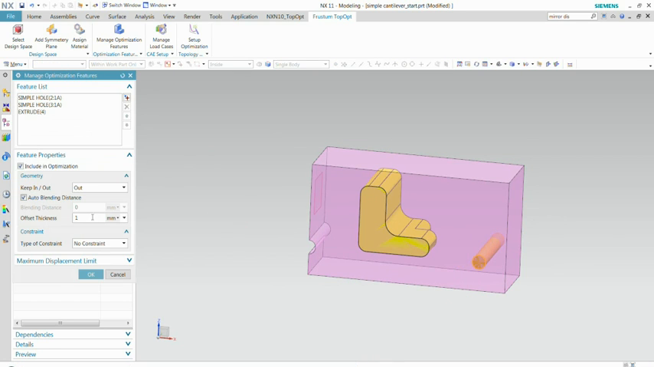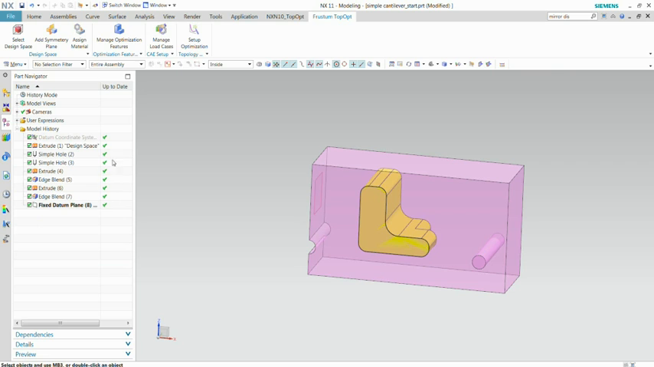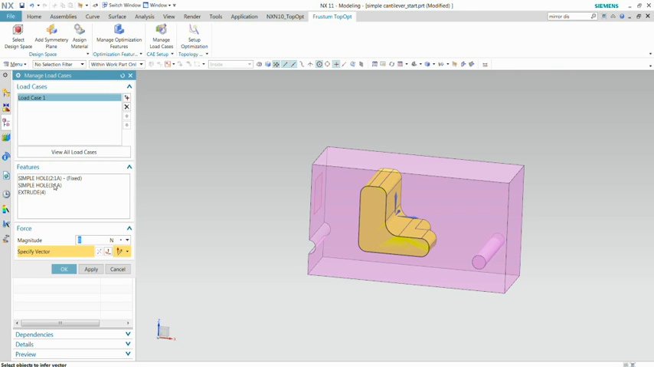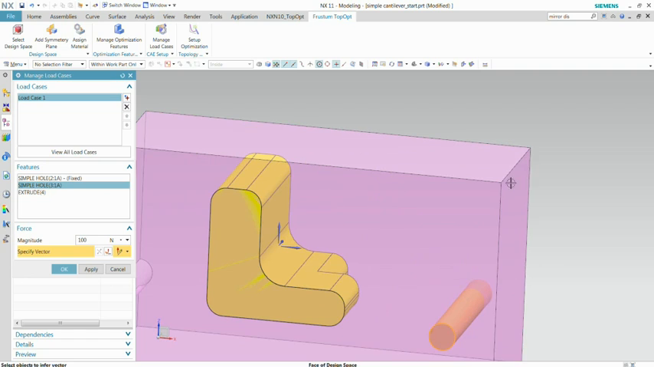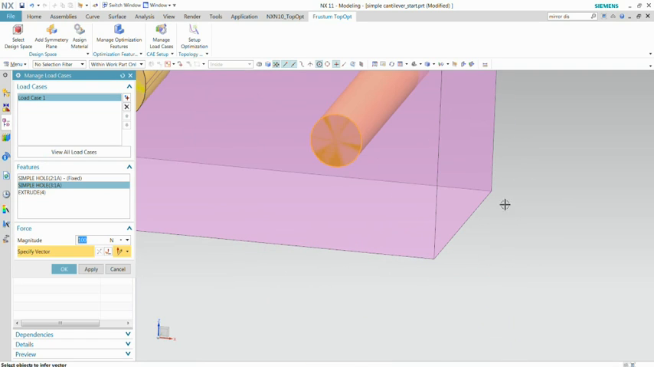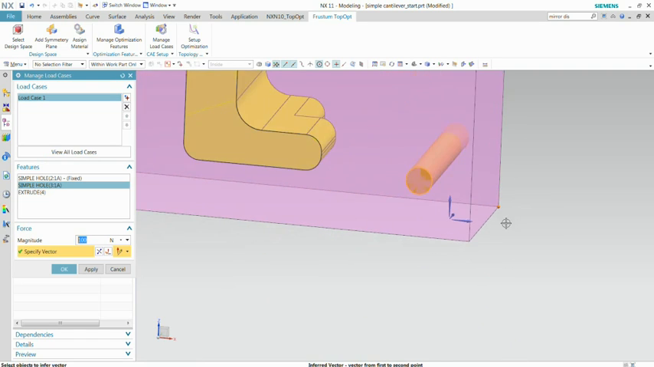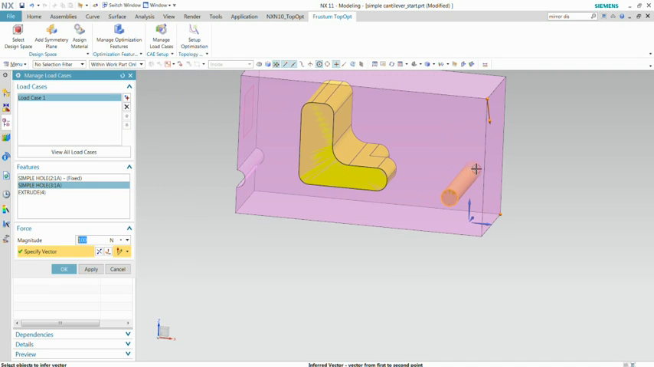And on that yellow shape, I do not want any material in it. So it's a keep out zone. In the next step, I'm going to define my loads. So on one hole, we're going to apply a load of 100 Newton. So that's this hole. And I'm also going to define the direction of the load from this point toward that point. So in that direction, on the hole, there's a load of 100 Newton.